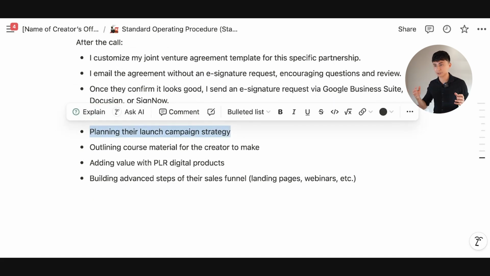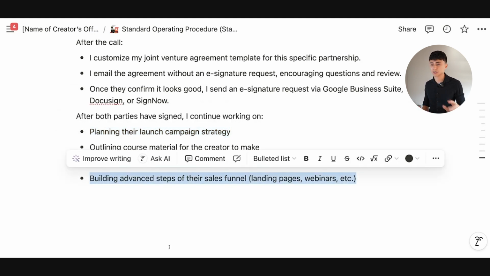You guys see how there's a long road ahead after getting the yes from the creator, because now you actually do your job: strategizing their launch campaign, finishing any course material or fleshing it out, adding any PLR digital products to really beef it up a little bit, whether it be a calculator or some templates or whatever. And not to mention any advanced steps of the sales funnel, landing pages, webinars, and stuff like that.